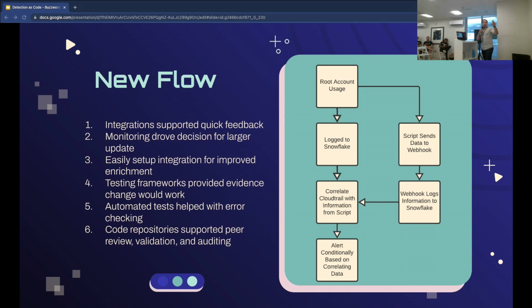Some of the things I want to highlight as part of this: the integrations we had between the incident response team, our SOC, and us supported quick feedback. So we were able to action this pretty quickly before they started getting overwhelmed. Our monitoring of how many detection improvement requests were filed enabled us to make a larger strategic decision to say, we really need to rethink how we're doing these detections. Our initial assumptions about the behavior of our environment clearly weren't correct. Let's rethink what we're doing here.